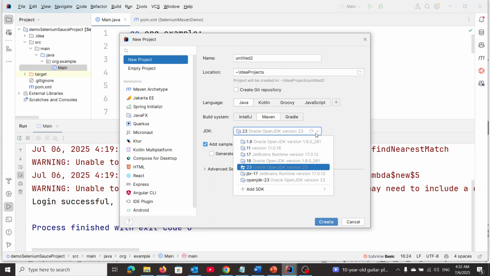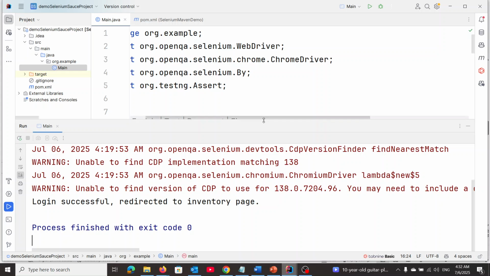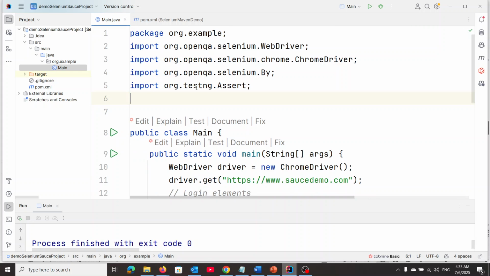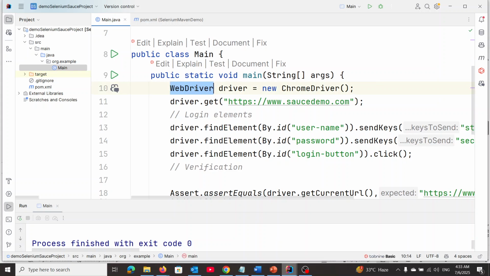For JDK, I have different versions available, but at the moment I am using JDK 23. You can also generate sample code if you would like to. Okay, so I have created this project, and at the start of this project I have imported different libraries in order to use them for my Selenium test script. Initially, if you see, I have created a WebDriver equal to new ChromeDriver.